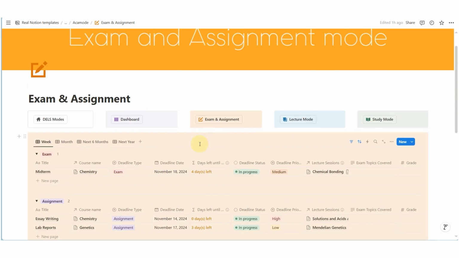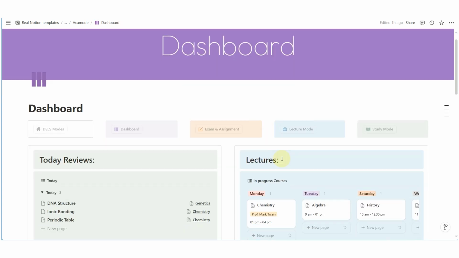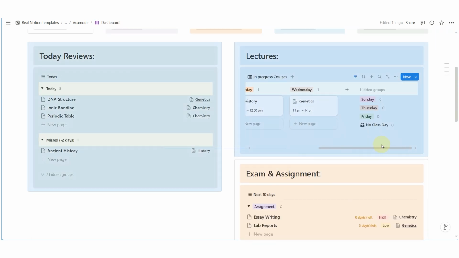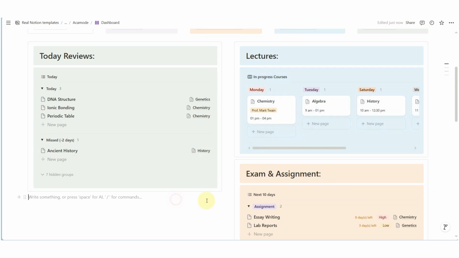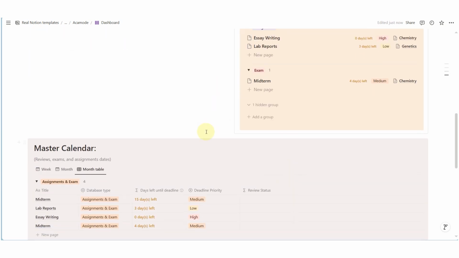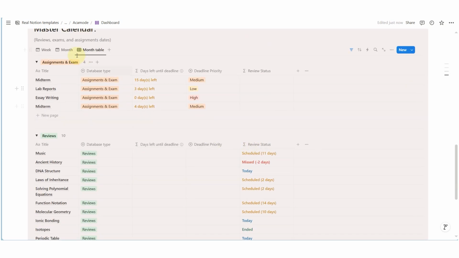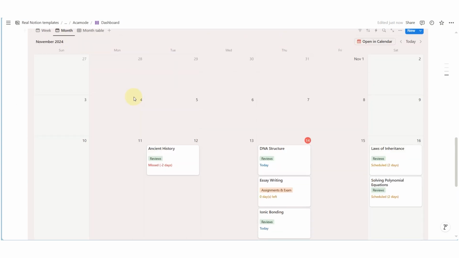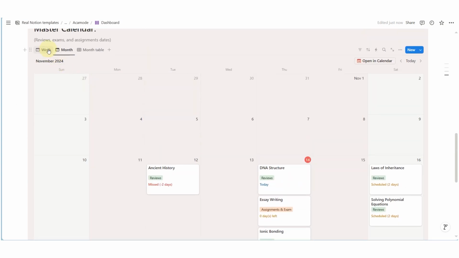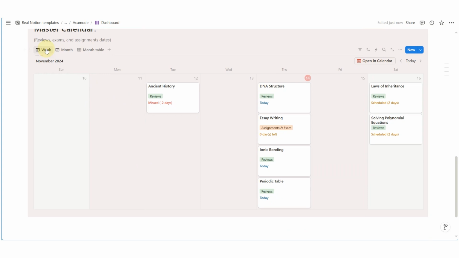Finally, the dashboard is the central hub of Acamode, bringing together all your tasks, deadlines, and course details into a single organized view. Here, you'll also find a master calendar that consolidates your schedule in both weekly and monthly formats. This calendar provides a complete overview of your courses, study reviews, exams, and assignments, allowing you to manage your time efficiently.